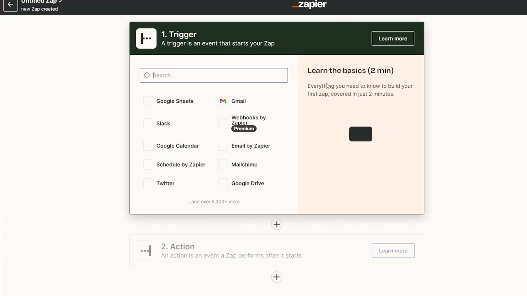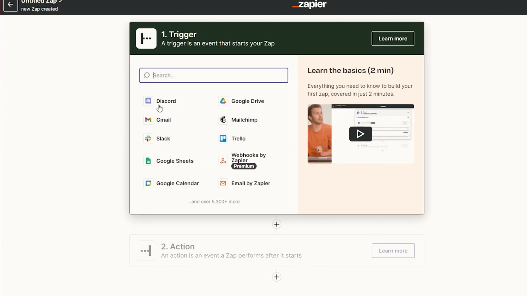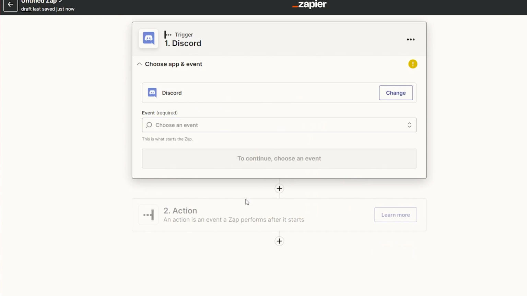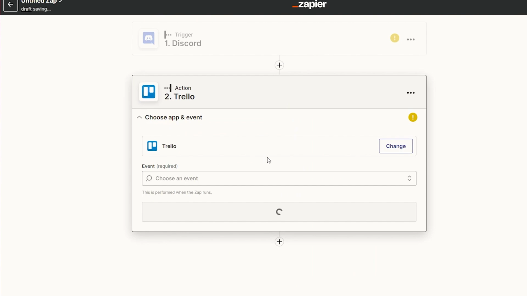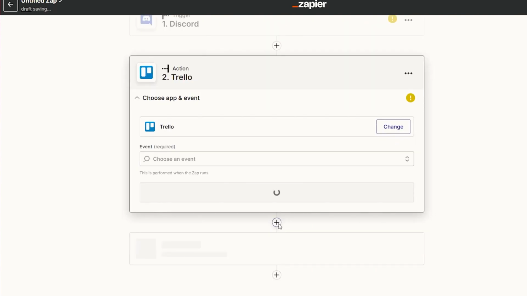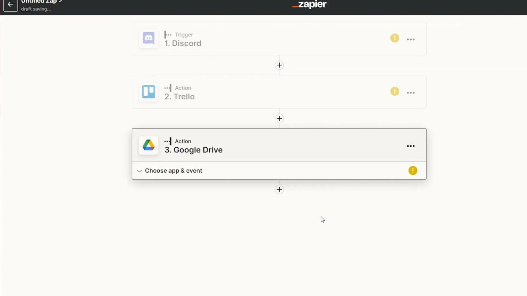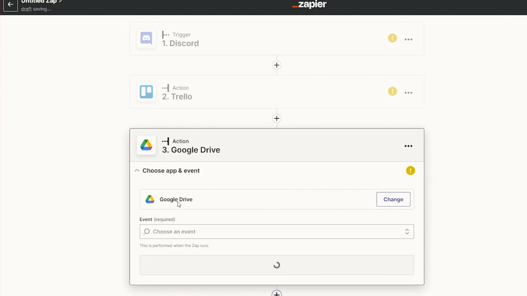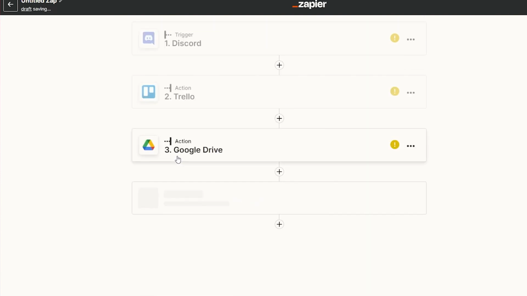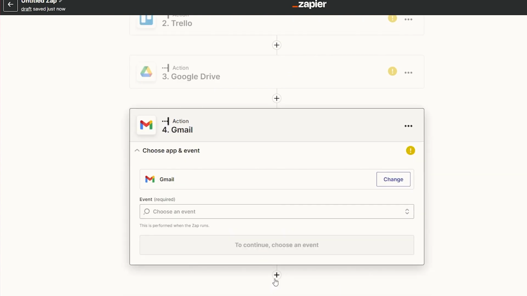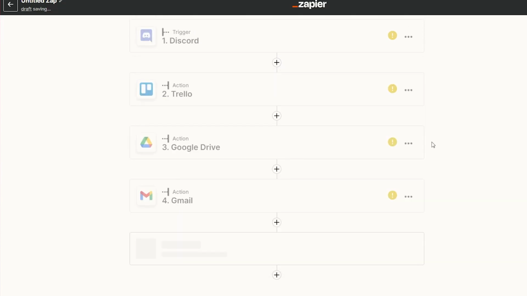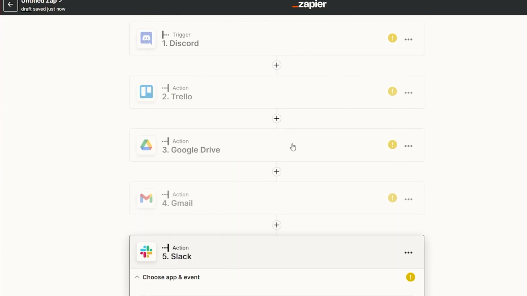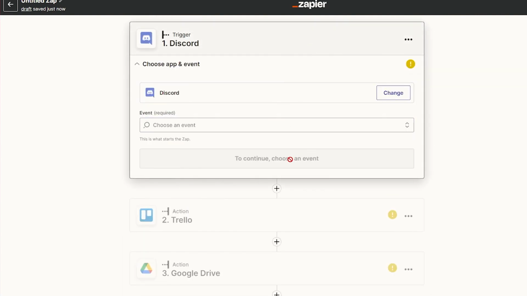And once you go on create zap, you can start creating your very own zaps, like let's say Discord. Some Discord trigger will, let's say, send something to your Trello, and from your Trello, it's going to send something to, let's say, your Google Drive, and then from your Google Drive, it's going to send something to your Gmail, and finally from your Gmail, it's going to send something to, let's say, your Slack. So look at that. Those are 5 zaps all together. And yeah, that is basically a whole automated zap.